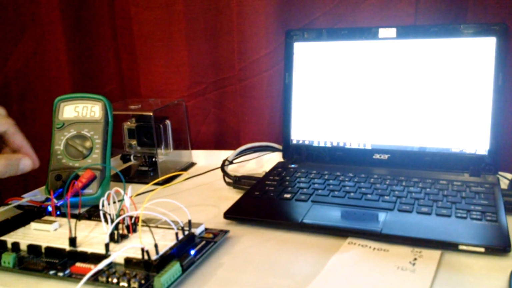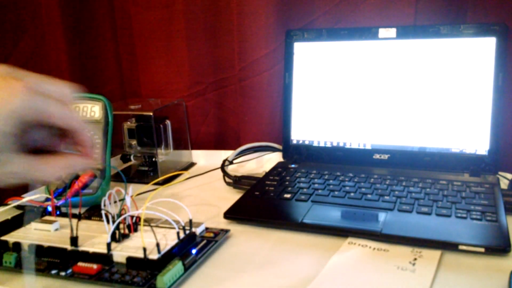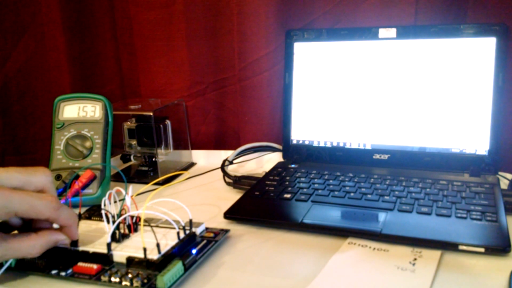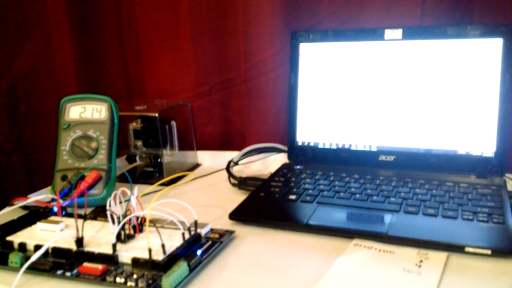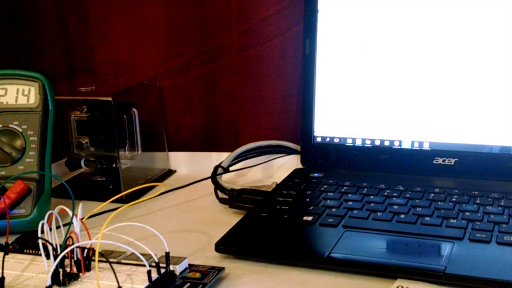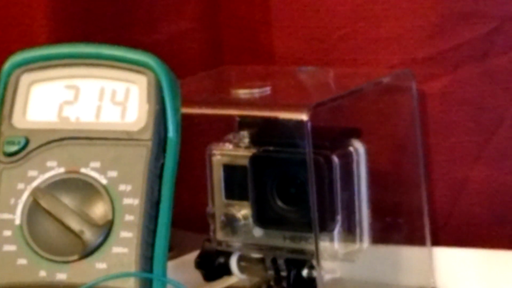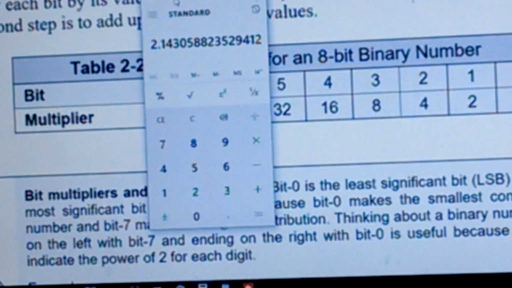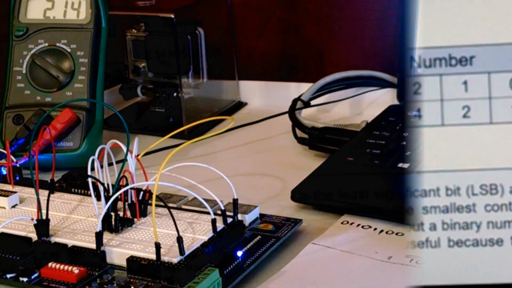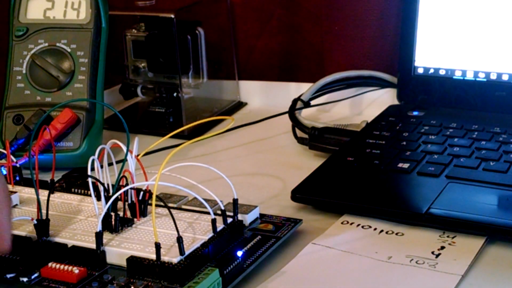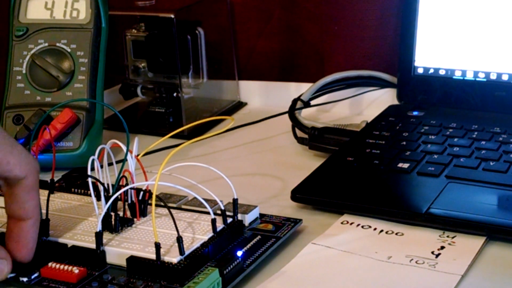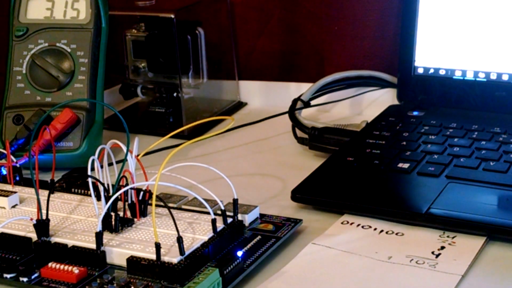Well, let's see here. If we connect it back in here, there it is. Alright, so let's do another one real quick. Adjust to whatever. Alright, random.